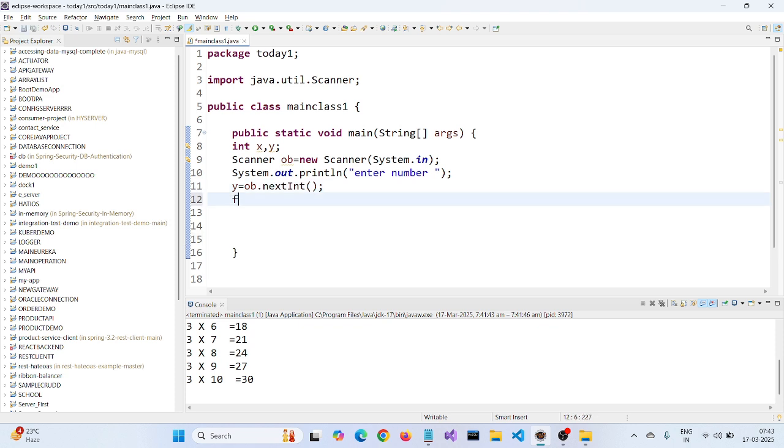Now we'll say for x equal to 1, x less than 11 and then x plus plus. So see this, we are starting x from 1 and it is going till 10. It means whatever is inside this loop will be executed 10 times. But our objective is to print the table.